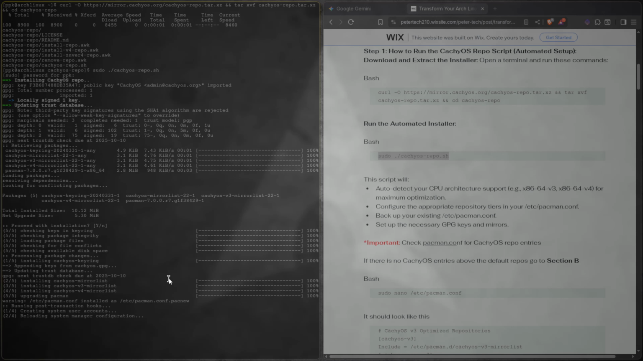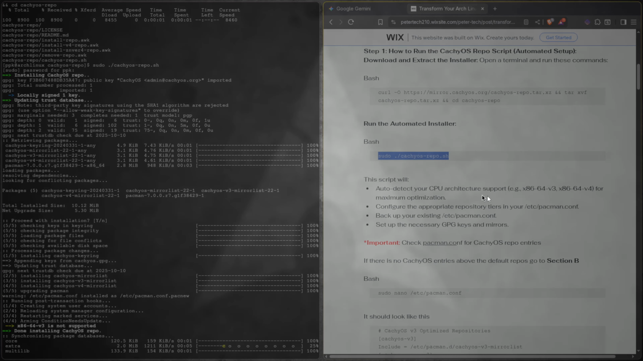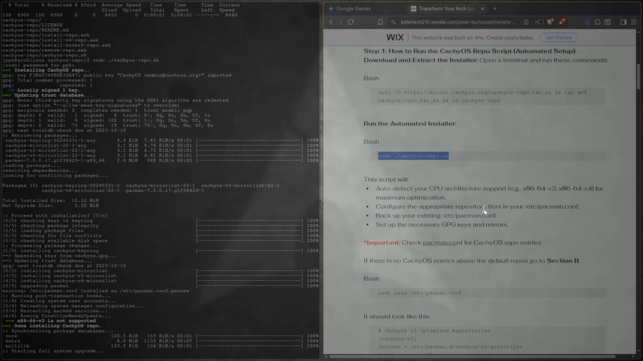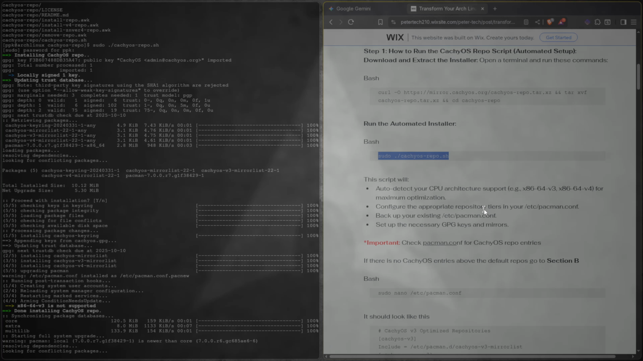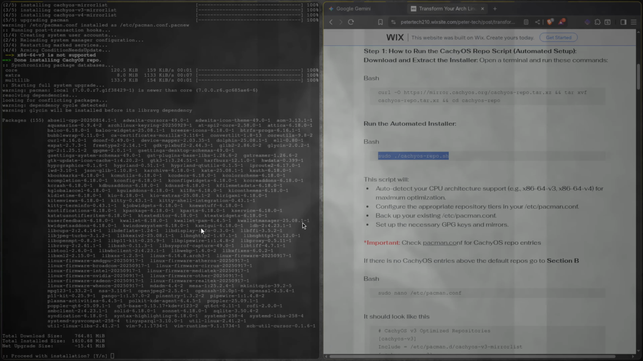Is it going? Yeah. So what it does is it auto detects your CPU architecture, x86-64, either version 3 or 4. This is the newest version that most people have on their computers. And I'm still running version 2 because I'm using a very old Proxmox box. But yeah, that's just me.